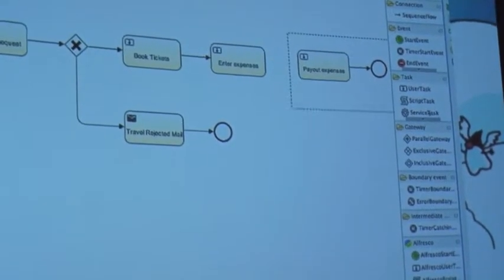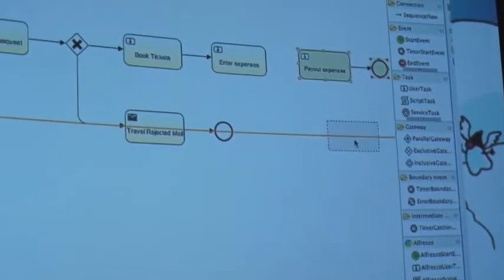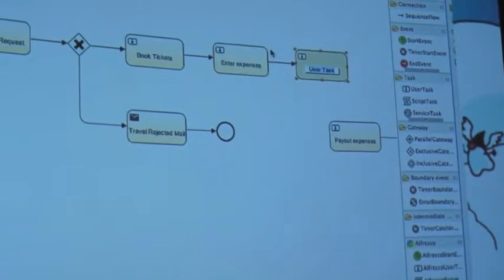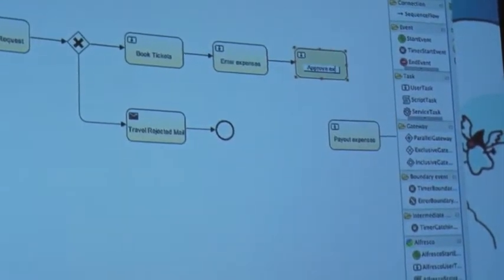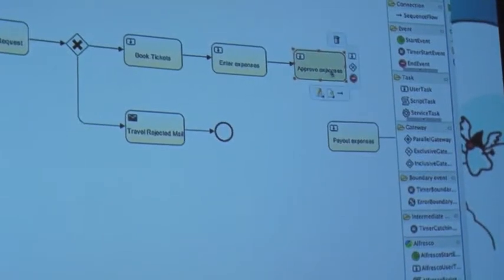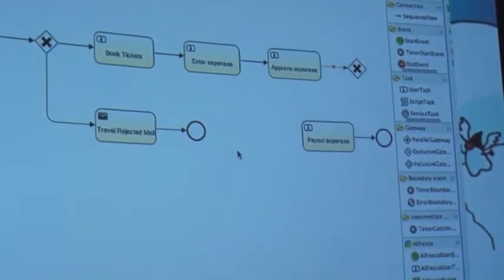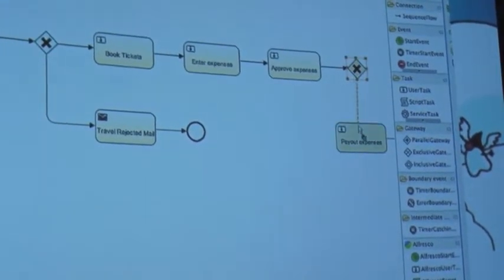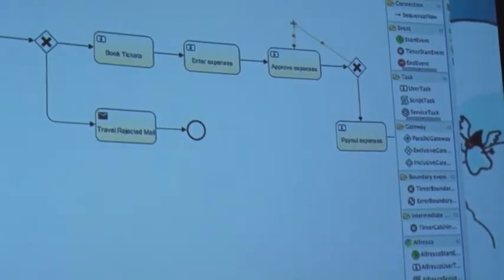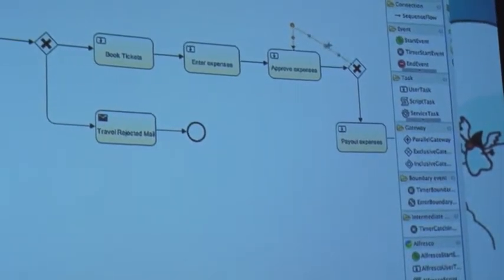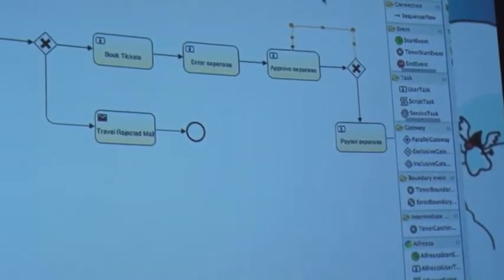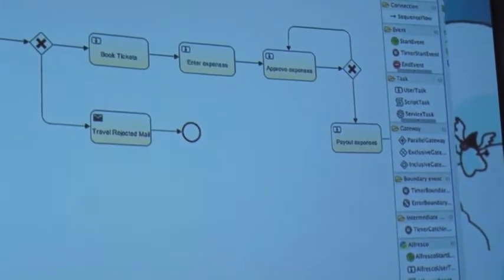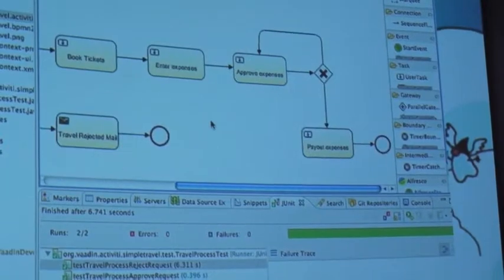We can keep this part, we're still paying out. We add an extra task, as we said. Approve expenses. Then a decision right after it. One going down and one going back up. Just make it look a bit nicer. There. So then we go fill in some details to make it actually work, not just look pretty.